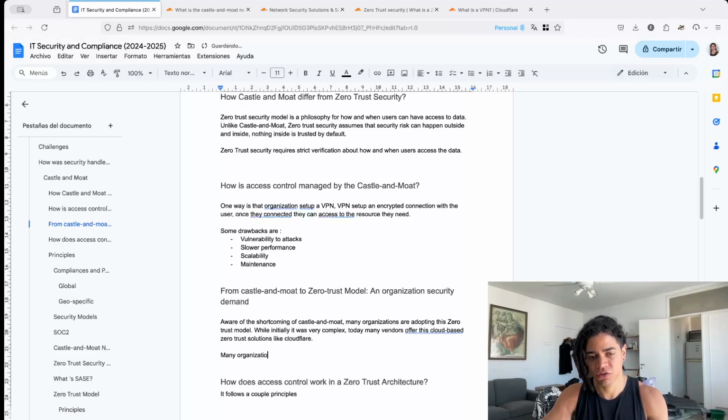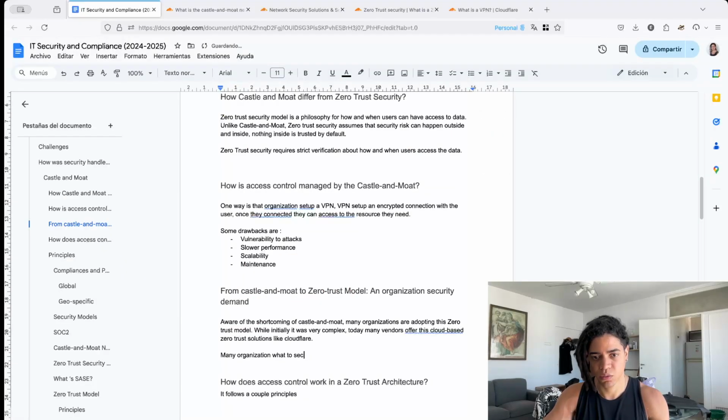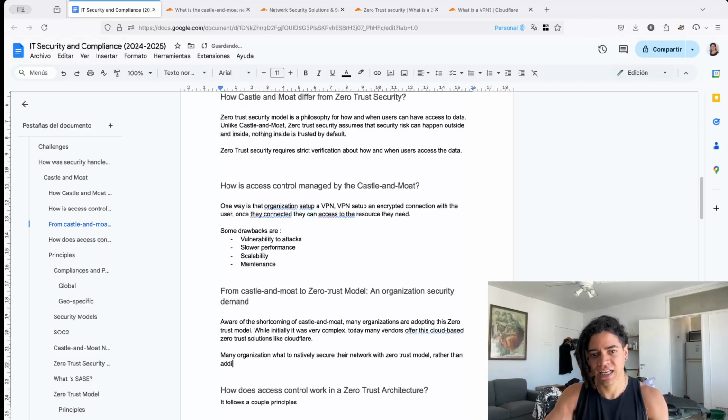Many organizations want to natively secure their network with a zero trust model, rather than adding a layer to it.